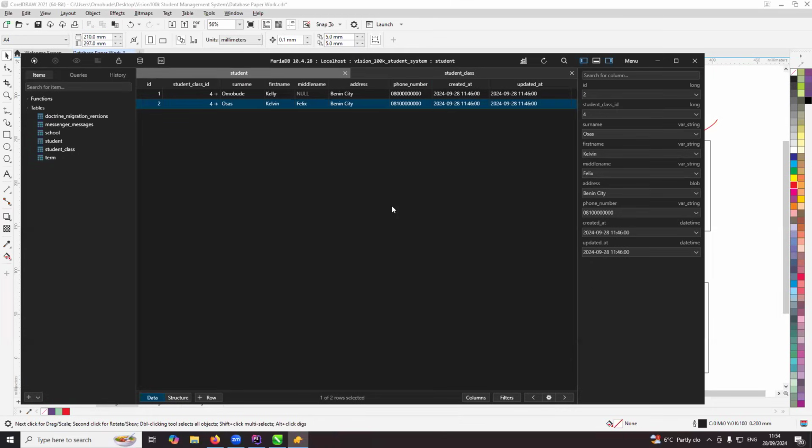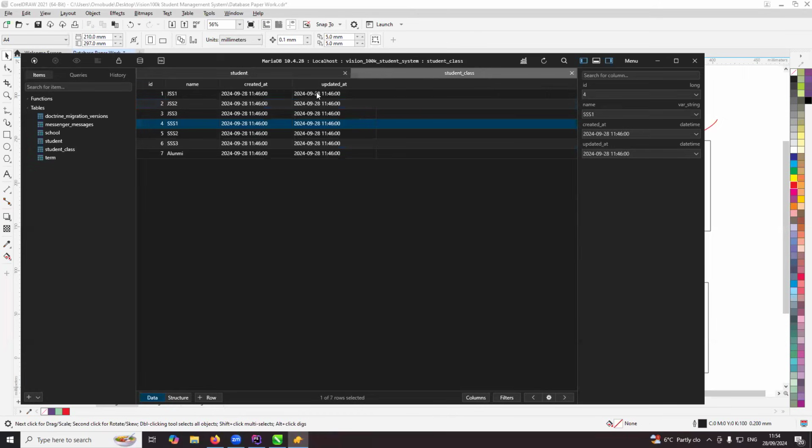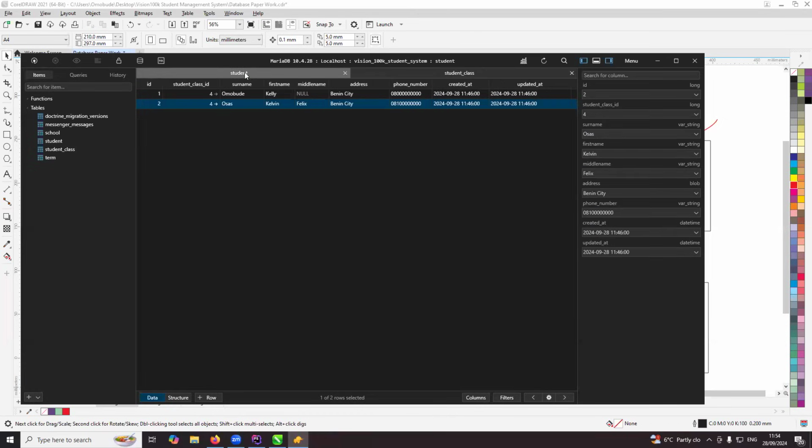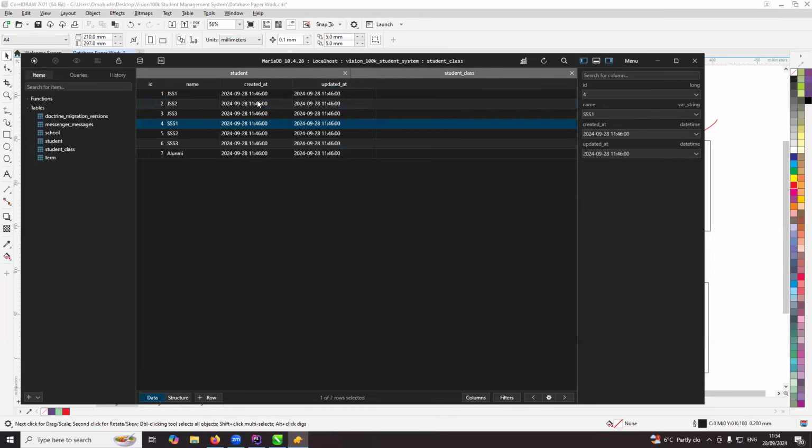So what's the name of this table now? It's the student table. This is the student table, and this is the student class table.